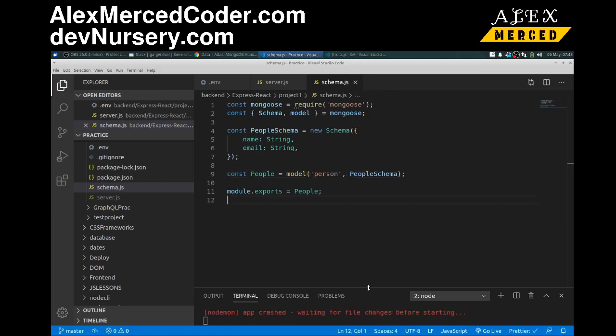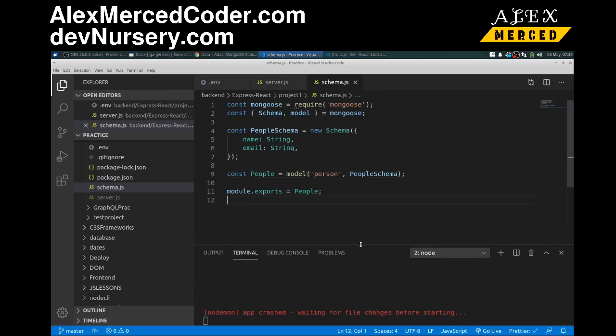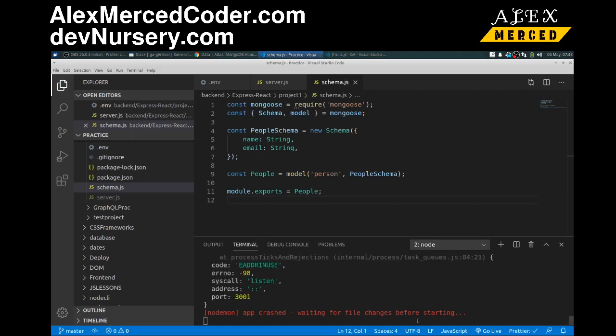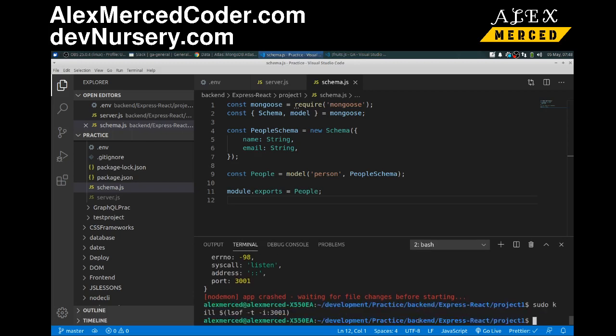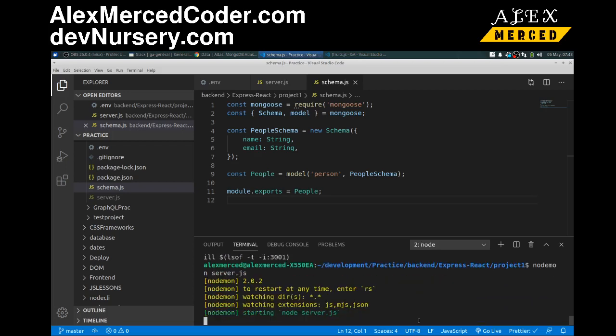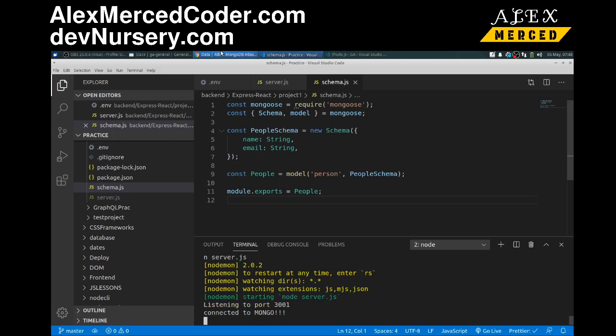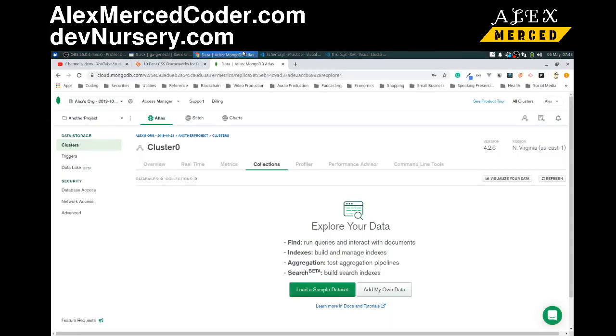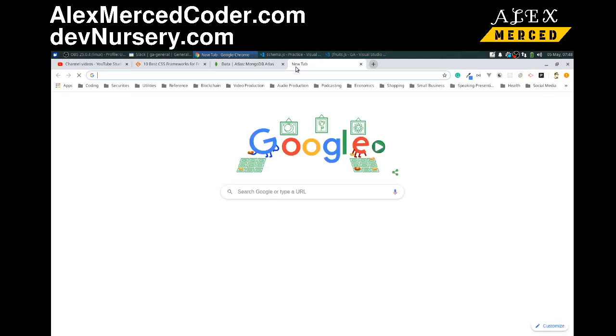Let's see. Another crash, and this is because of the 3001 being in use, because for some reason the port's being funny today. So let's kill that port again. Use nodemon again. Okay, we're connected to Mongo, and no errors, so that means our schema should be good. So let's test out that route.